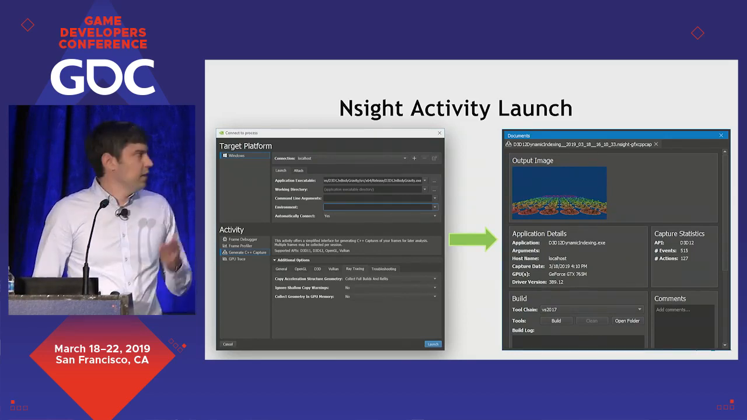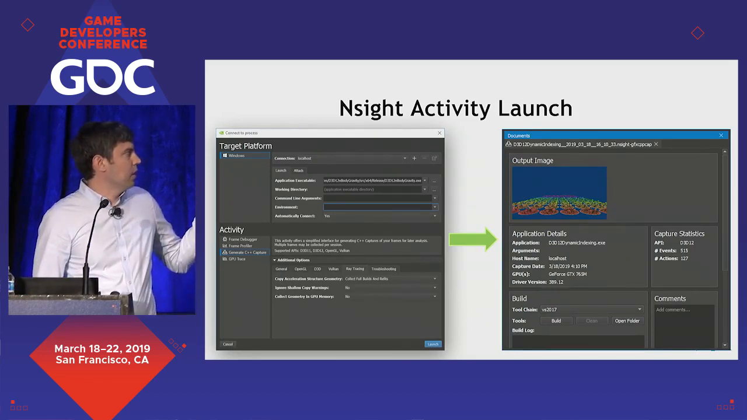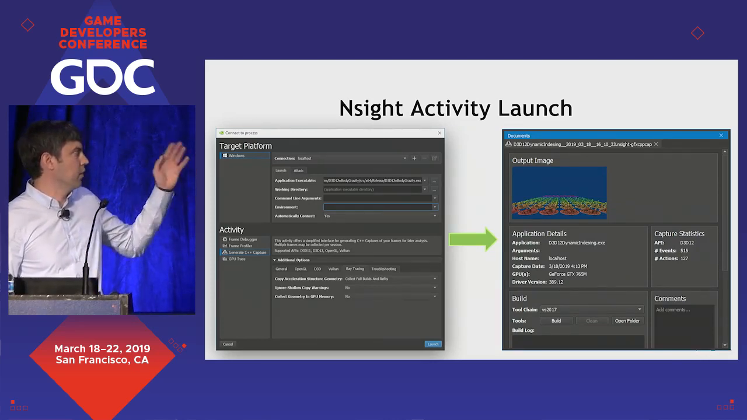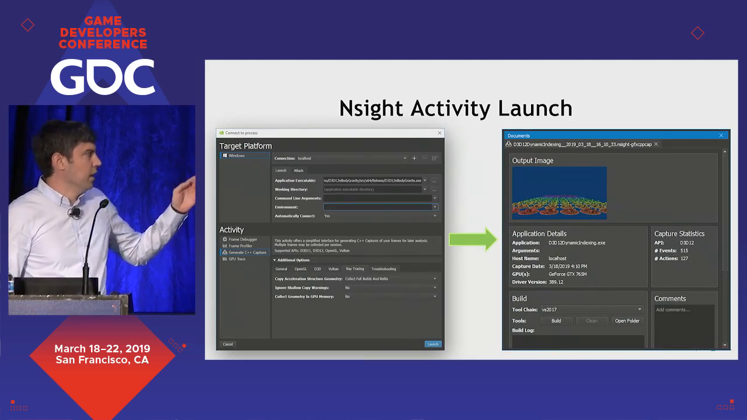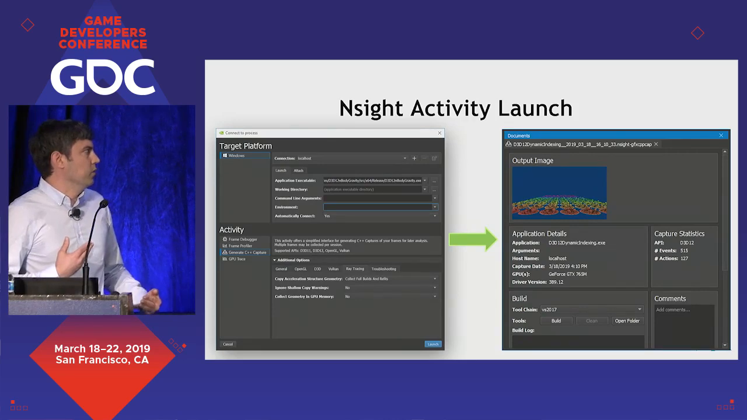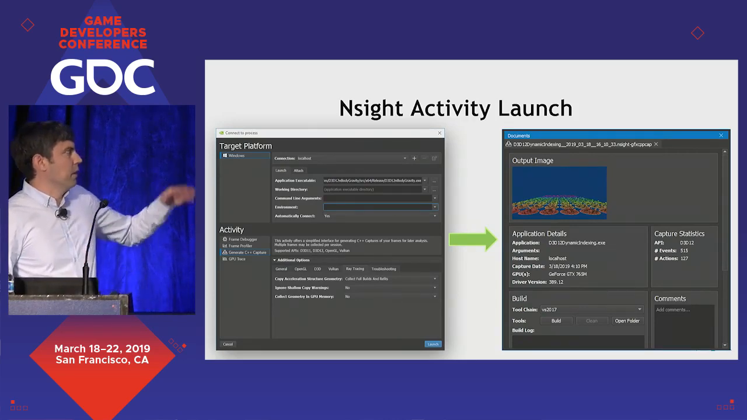As you can see here, there are standard launch options that occur with all our different activities, but they also apply to C++ capture, so command line arguments, environment, et cetera. And then after you do the capture, the output is going to be what you see on the right, which is a summary of the C++ capture, a screenshot of the correctly rendered image, so you can compare and make sure you're getting what you expected when you do the replay, and some other metadata.